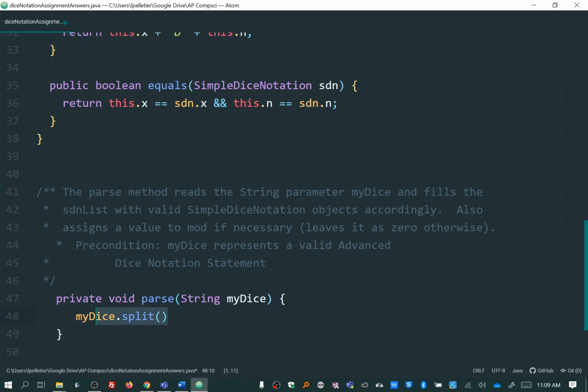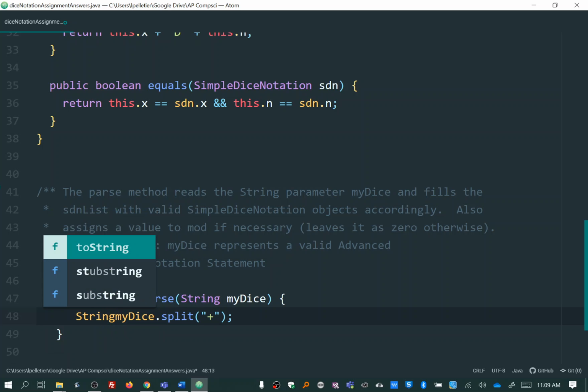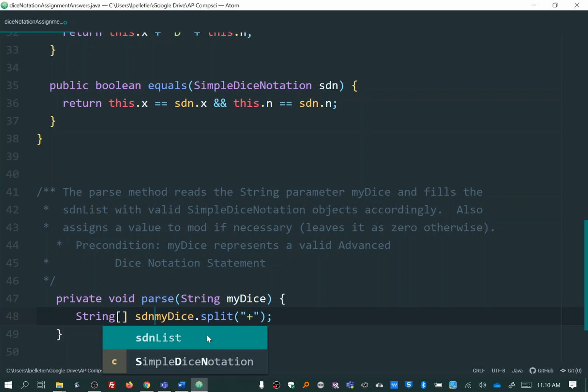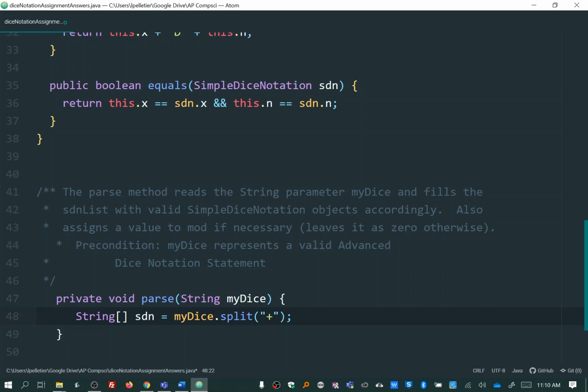So what split does is it will split a string into an array of strings. The split will be based on a substring that you put in here. So for example, I'll put in plus. And then I will say string array, I don't know what to say, stuff. These are the SDNs. These are the statements. SDN, I guess I'll just call it that. SDNs, I'll pluralize it. I'm not too sure. But what's this going to be after you do this?